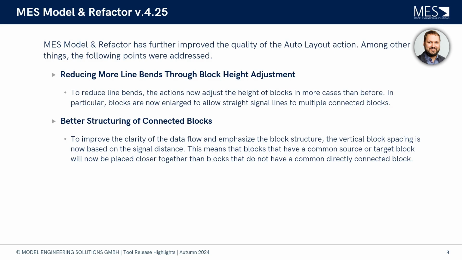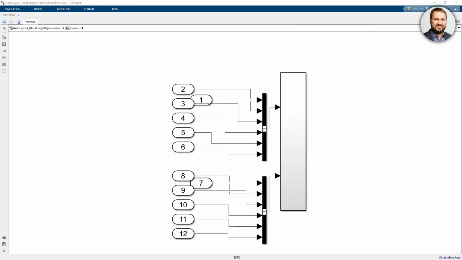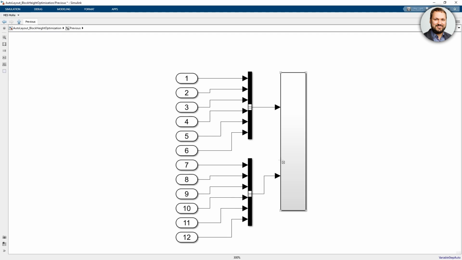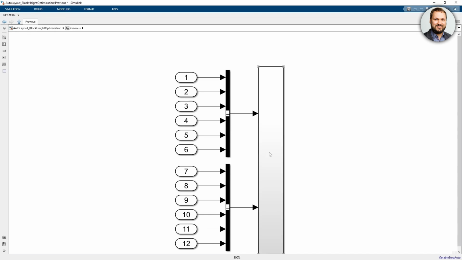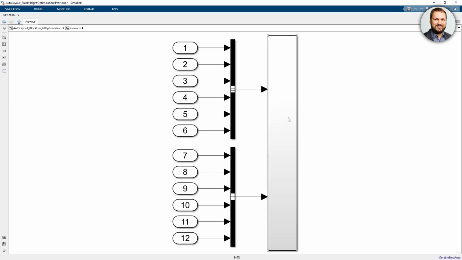But now let's head over to the tool and have a look at the changes directly there. Previously, there already was some kind of block height adjustment, but this was very limited. For example, here, if I do auto layout, there are no blocks height adjusted because of the limitations of the old functionality. If you head over to the new version and do auto layout here, you can see that more blocks are height adjusted and you get a really clear straight line layout. That's a major improvement. We now handle more blocks and we also can handle blocks that have connections to more than one block. So overall, we think this is a very good improvement.